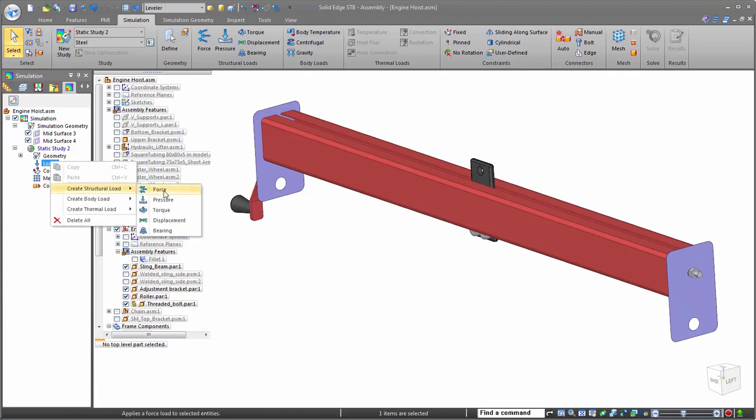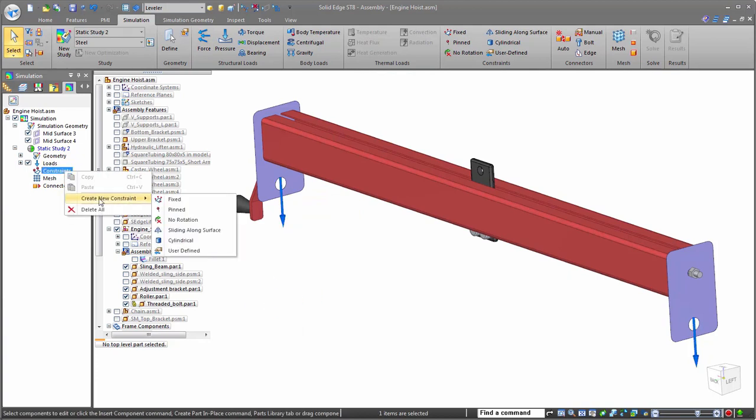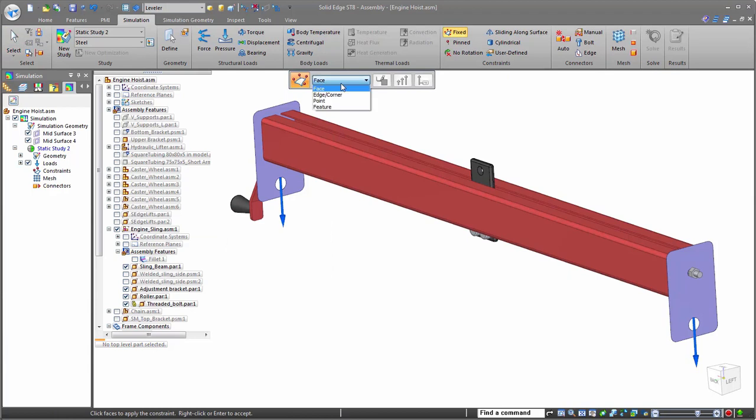So right click on loads, go to force. We're going to do an edge or corner selection option, and just pick up these two holes. Switch the direction, and then put in 20,000 for our force. Next thing we want to do is set up our constraints. So we're going to set up a fixed constraint.